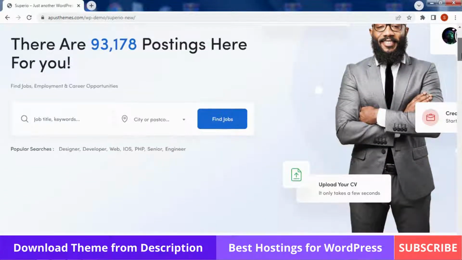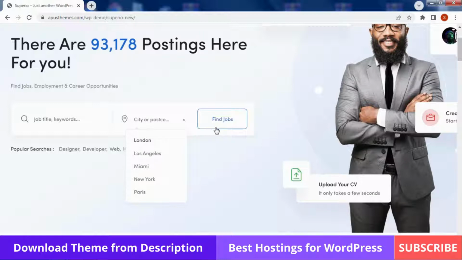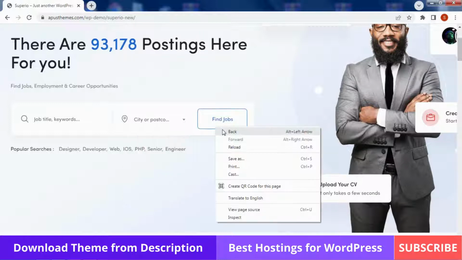This is our home page, and in the home page we have a search bar where you will be able to filter jobs by job titles or different keywords. Over here you'll be able to filter by city or postal codes. Then once you click on find jobs, you'll be able to find different jobs.